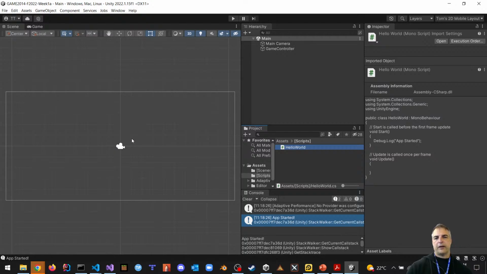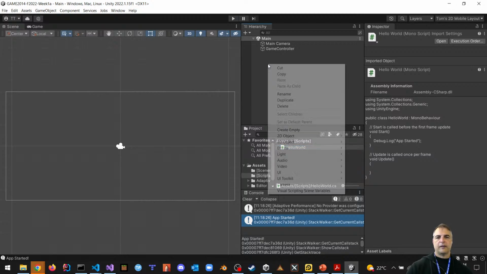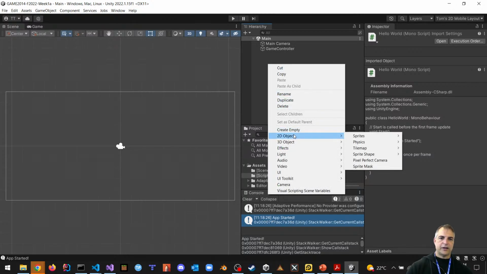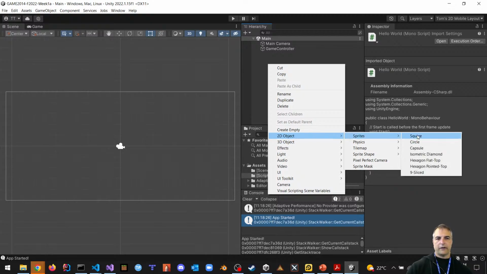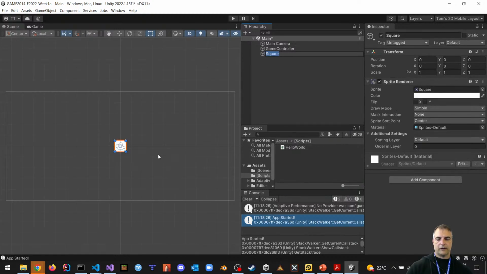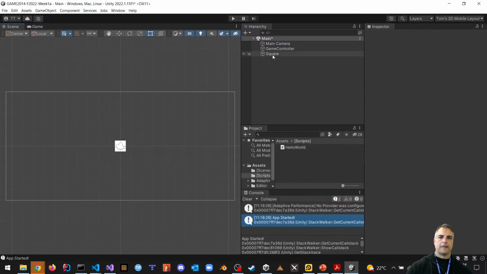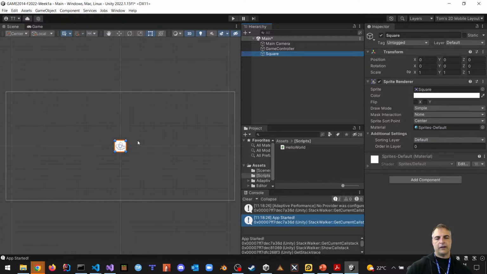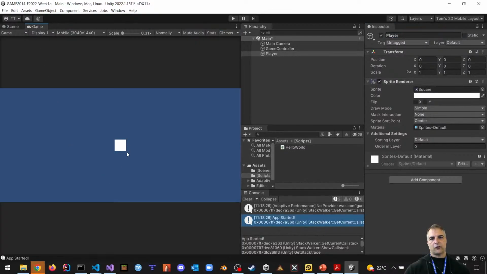For the first bit, I want to add in some kind of cube. Let's add in a 2D object. Let's go to 2D object, and let's add in a sprite, which is a square. Here's my square. It's something that I want to be able to move around with code. Let's suppose my square right now represents my player. In the game, you'll see that there's also a square representation in the game itself.